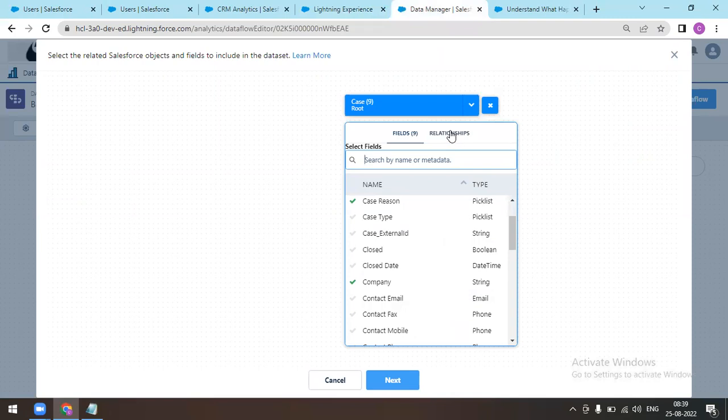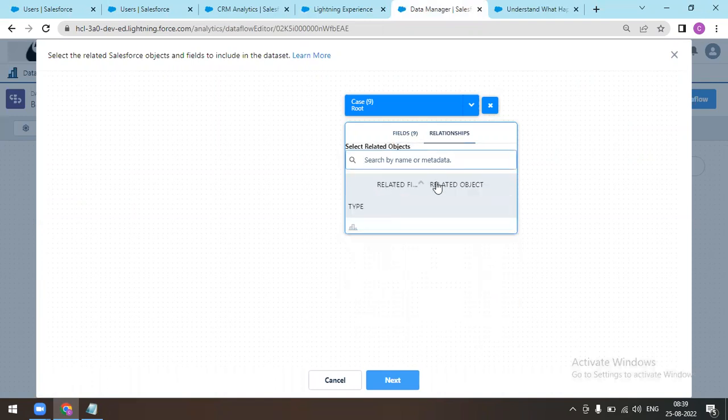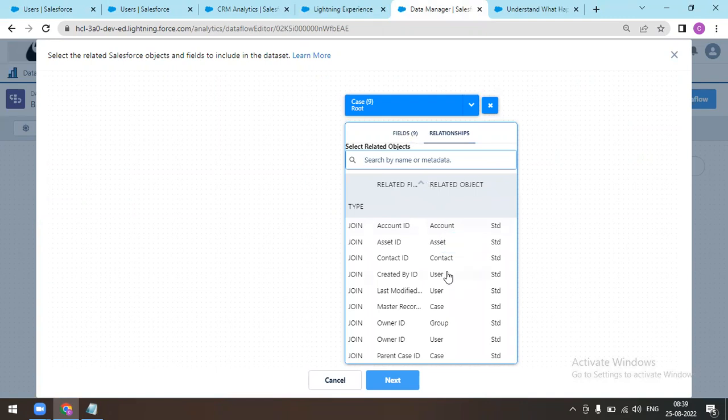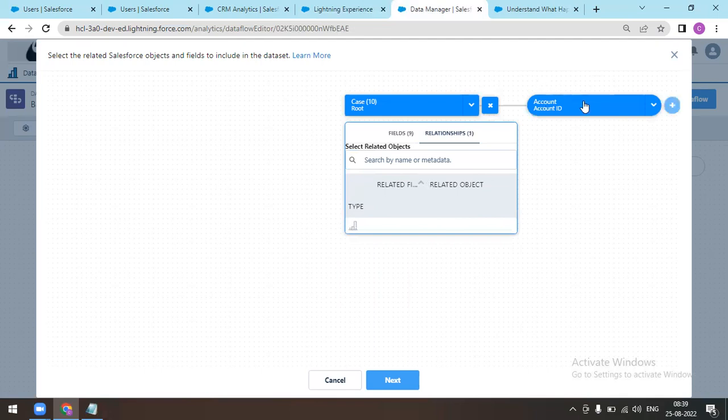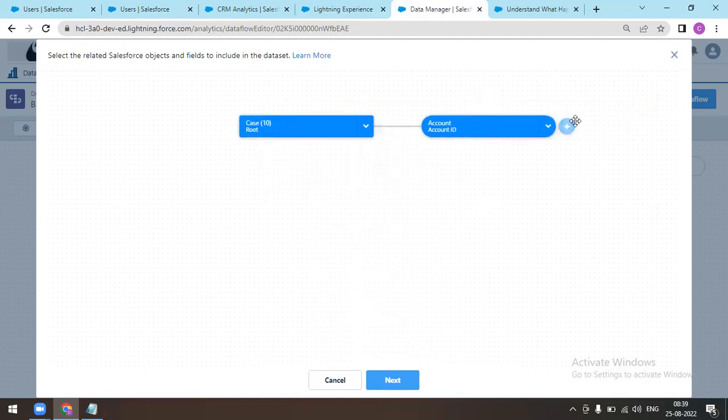If you want to associate with the account, I'll click on relationships. Here I will see the related objects. Case related objects, like contact to account. Then I would like to join with the account, so I need to click on join. When I click on join, it will join its related object, that is account.